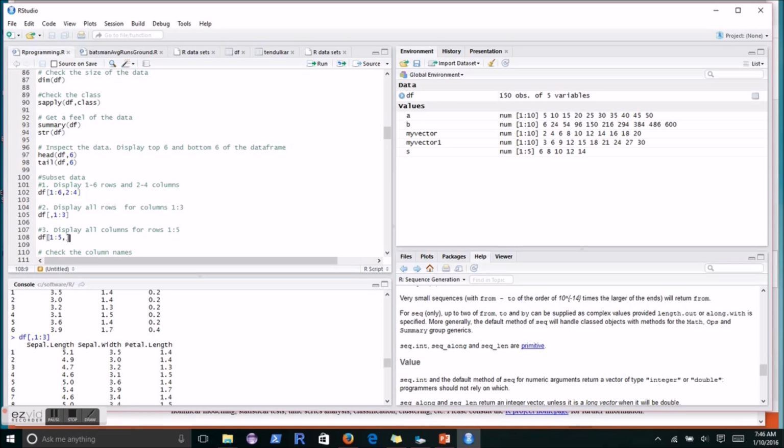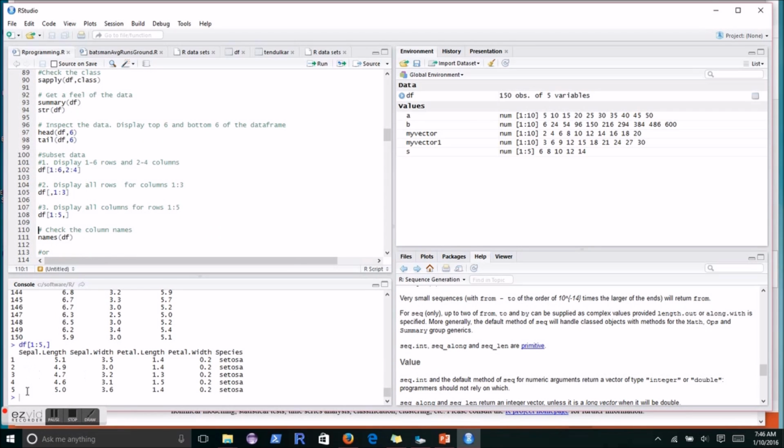If you want to only work on a subset of the data frame and not the entire data frame, you choose the rows you want and the columns you want. Here I have chosen to subset only the first 5 rows and all the columns.